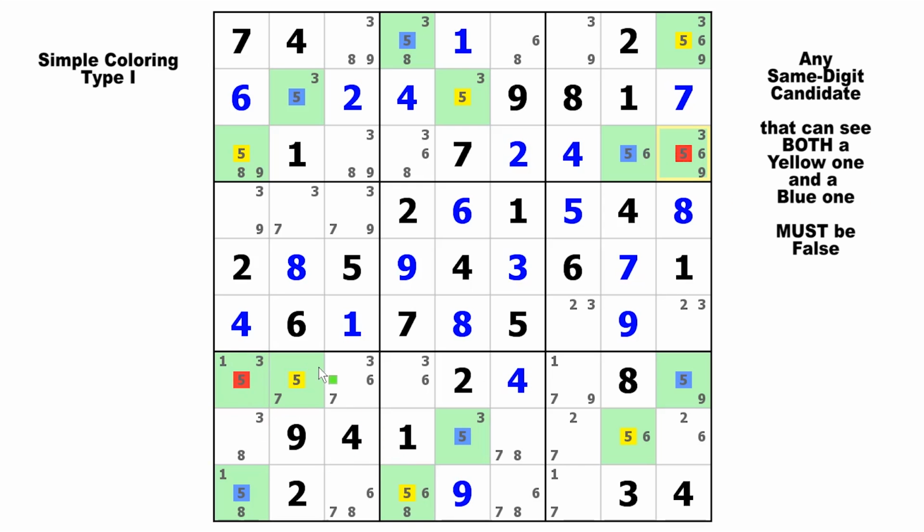This 5 can see the blue and the yellow one in block 7 and the blue and the yellow one in column 1. And this one can see the blue and the yellow one in block 3 and also the blue and the yellow one in column 9. So they are both false. Okay? All right, I think that's enough for now.